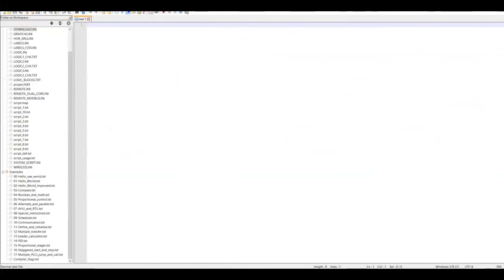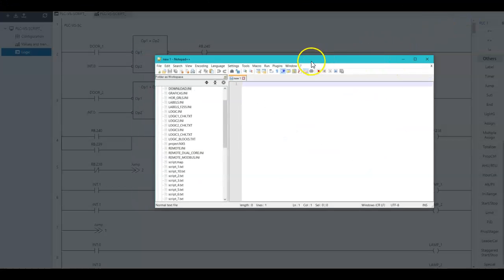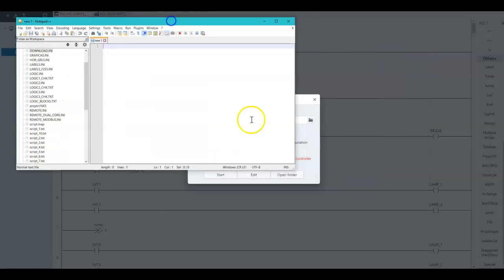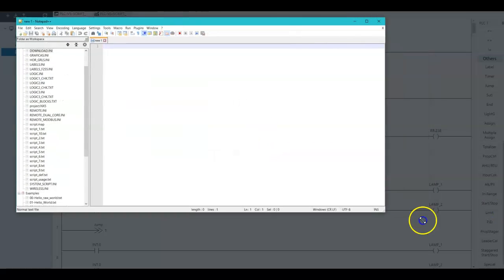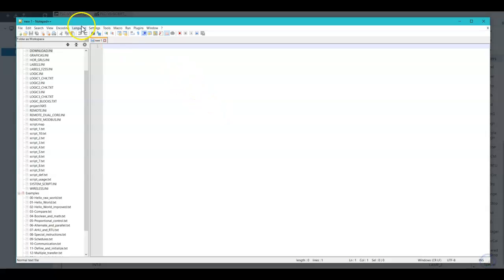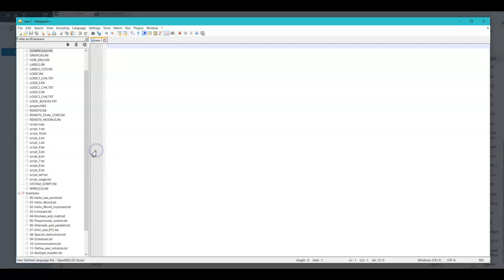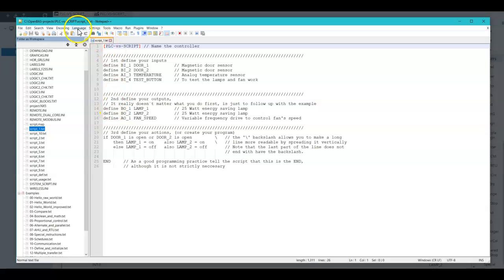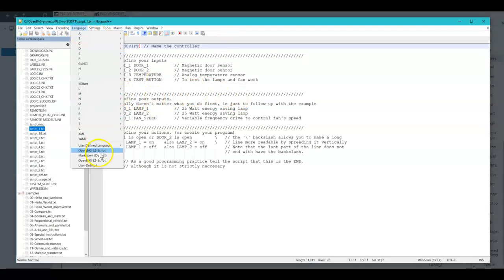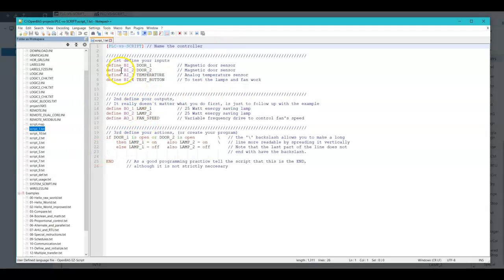So once we open Notepad, basically System Design Studio opens Notepad for us and sets up different things. First, it selects the language, so you will see here OpenBAS EC Script, and we will open our script here, and you will see it doesn't have the syntax highlighting. We just select it from here. Now you will see it's basically text, so you can edit any way you want.